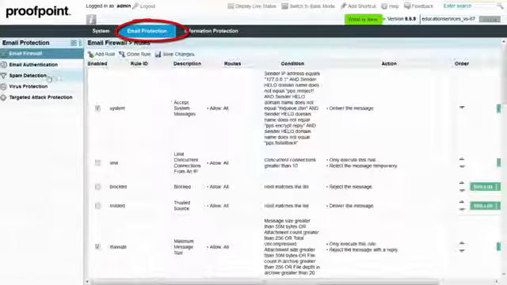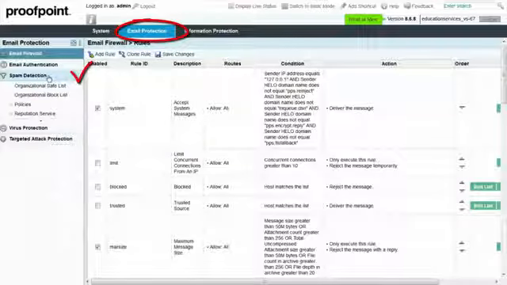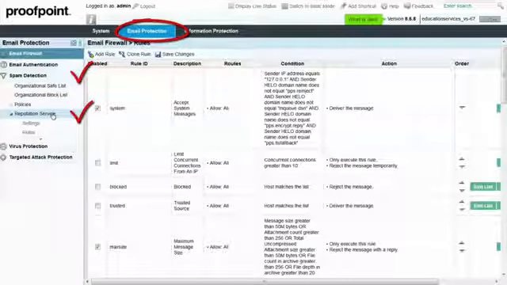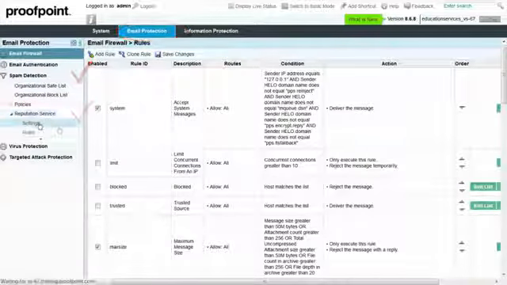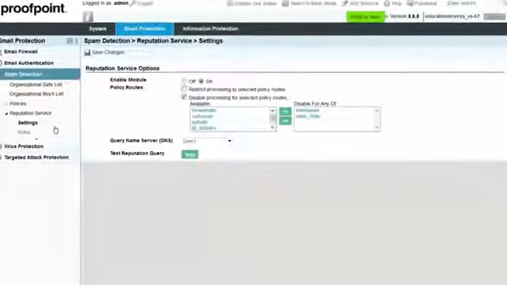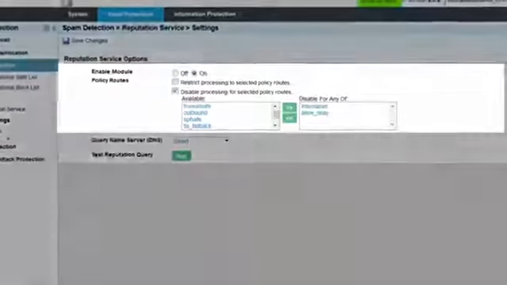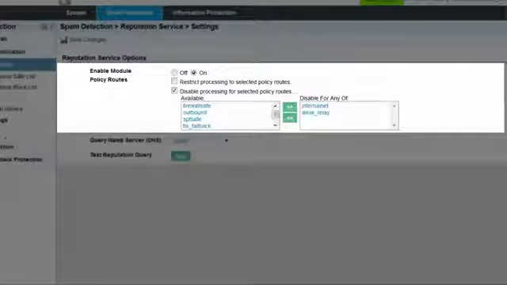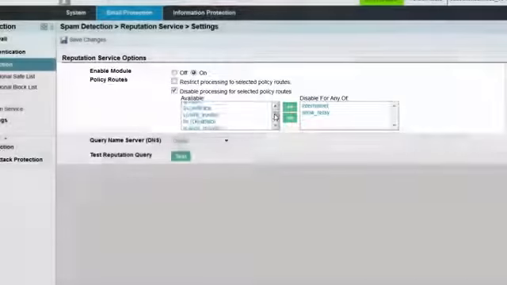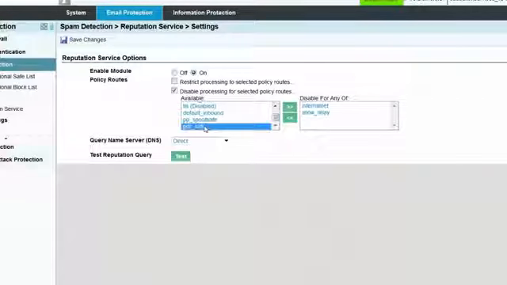Navigate to the Email Protection tab, Spam Detection Module, Reputation Service dropdown, and Settings page. As one of the Reputation Service options, select the checkbox for Disable Processing for Selected Policy Routes. Add the PDR_safe policy route to the Disable for Any Of list, and then click on the Save Changes button.